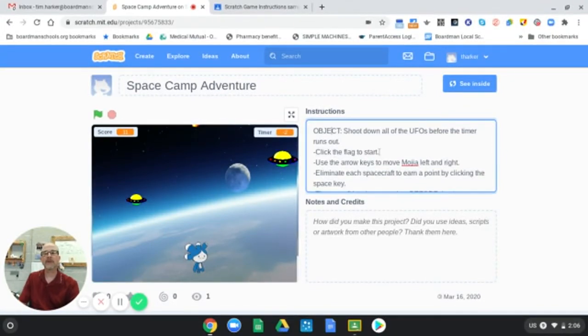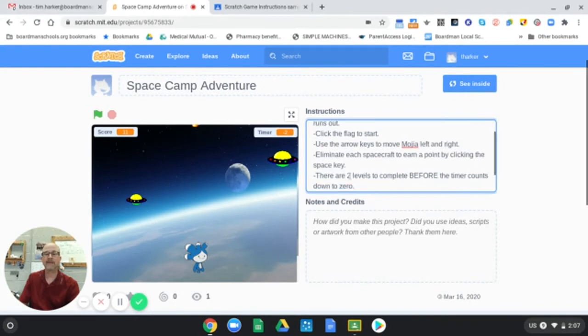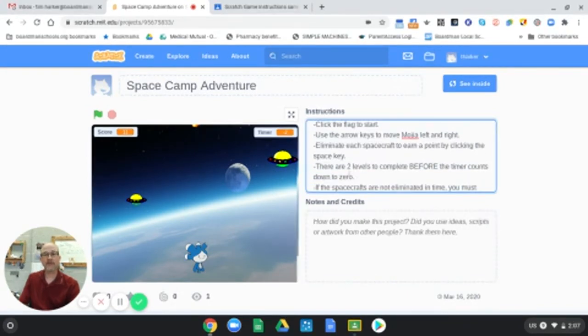So, click the flag to start. You need to tell them that, because you assume that they've never used Scratch before. They don't know what the go button is. Use the arrows to move Moja left and right. So you need to tell them what keys to press to do certain actions. Eliminate each spacecraft to earn a point by clicking the space key. Tell them the trigger key if that applies. Tell them how many levels there are. There are 2 levels to complete before the timer counts down to 0.